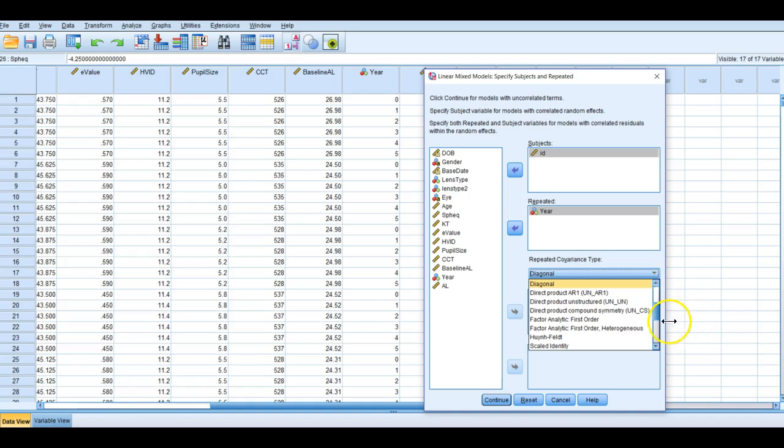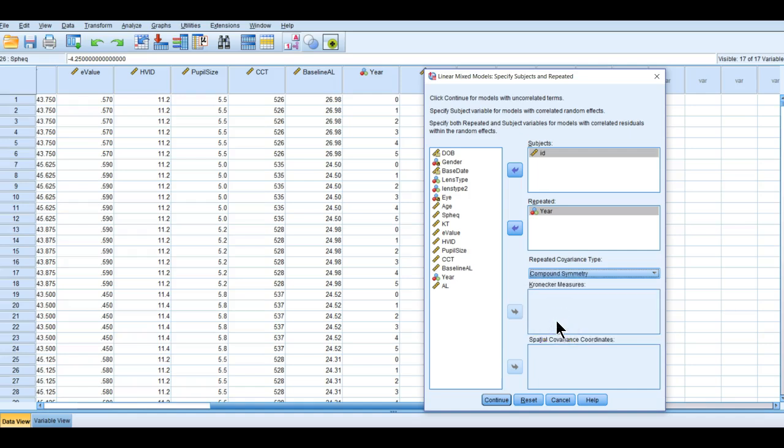We're going to, at least at this point, use compound symmetry, which is one that we use most of the time. Now, I will say in this case, that's probably not the best choice, because the idea is that the correlation between axial length at baseline and year 1 is the same as the correlation. First of all, the correlation is greater than 0, and the correlation is the same between baseline and year 1 and baseline and year 5. That's probably not true.